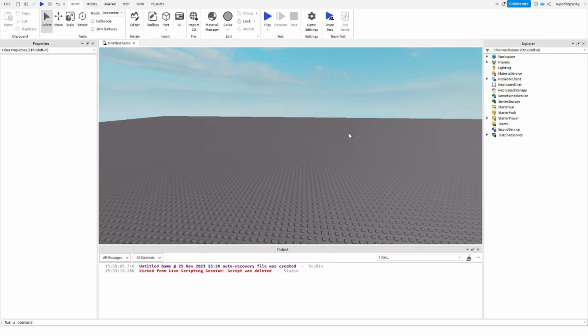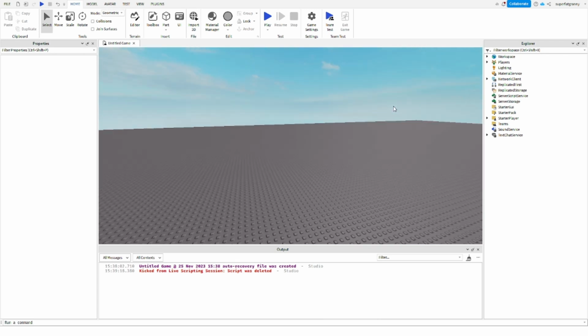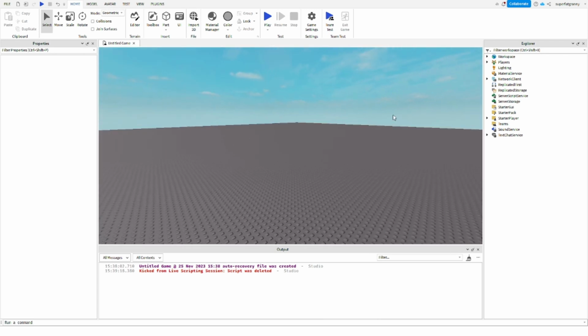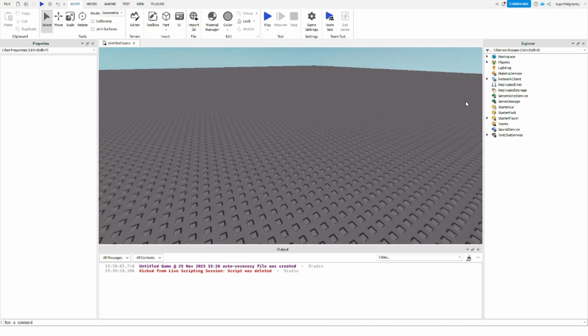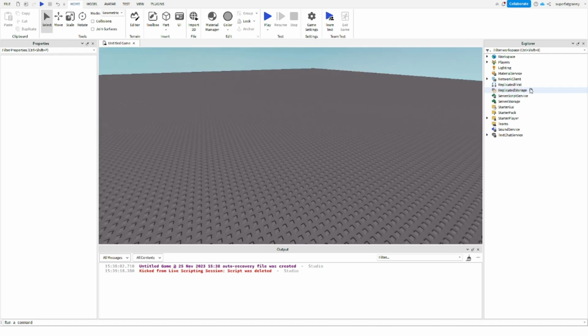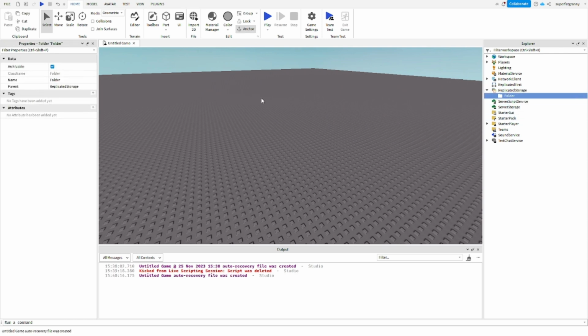Today I will be explaining remote events. These things are pretty simple. It's a bit intimidating, but it's easy to figure out. So first, let's take a look at events. Let's just organize this all by making a folder, call it events, and put in a remote event here.